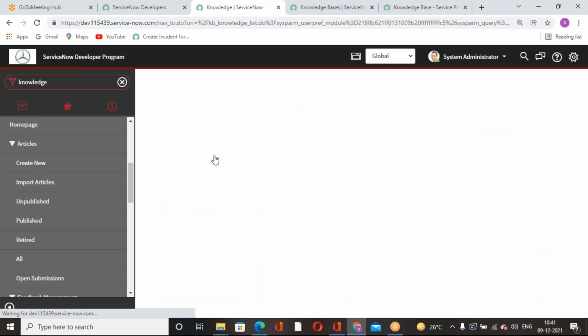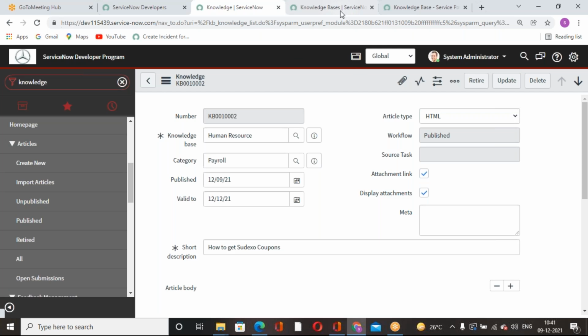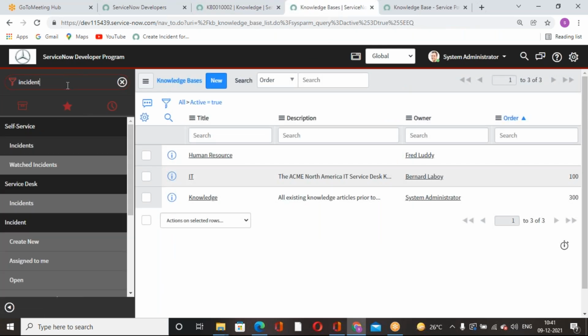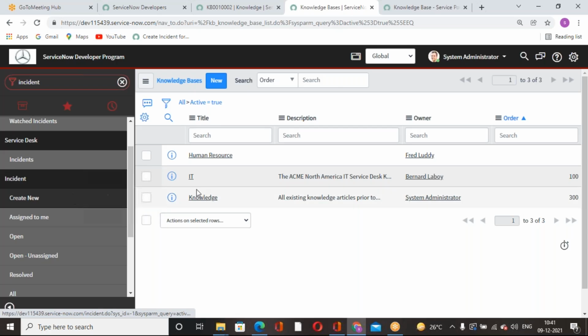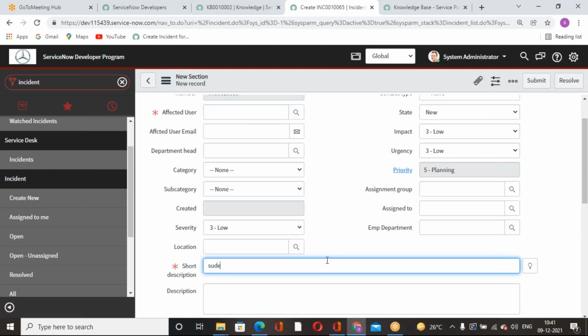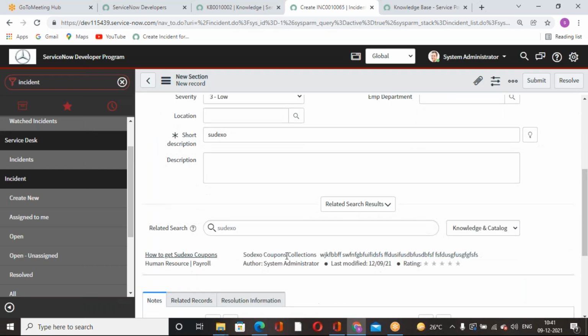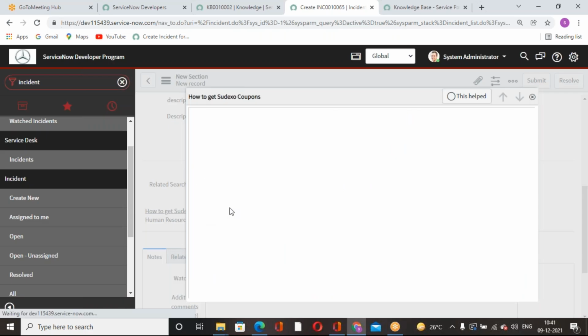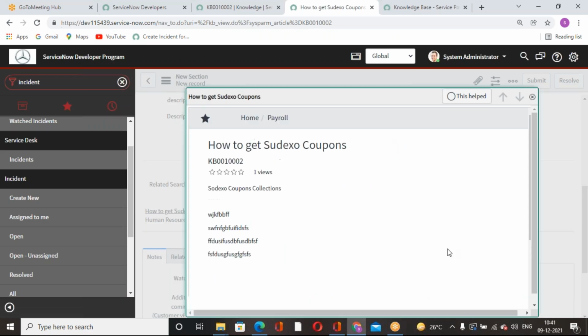Okay, so now service published. So when a customer tries to get this article, navigate to incident, click on new. Just type Sodexo. They can follow the steps. Please go to your responsible HR department, then get the coupons.